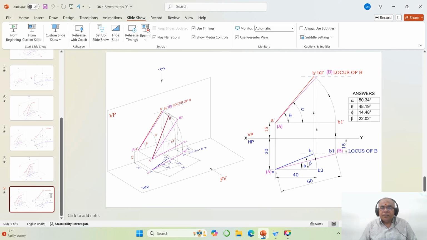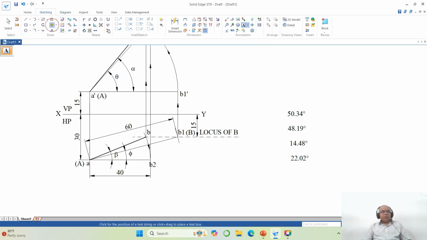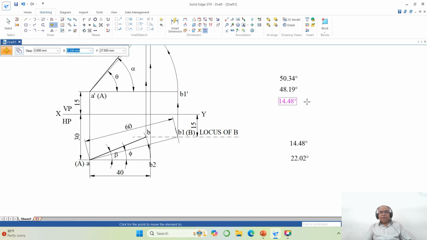Then you have 14.48, come down to this, 14.48, by holding the Alt key 0176, then 22.02, by holding the Alt key, type 0176 degrees. Now once you do that, you go to move and place it here, then here, similarly here, and finally this line.